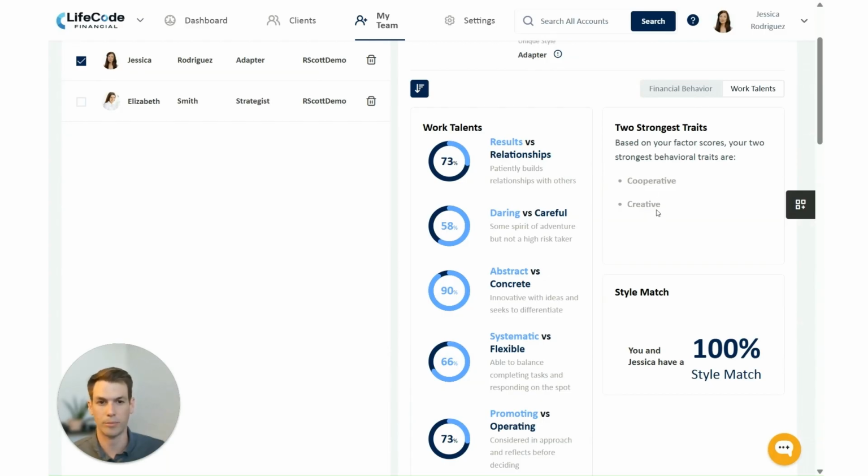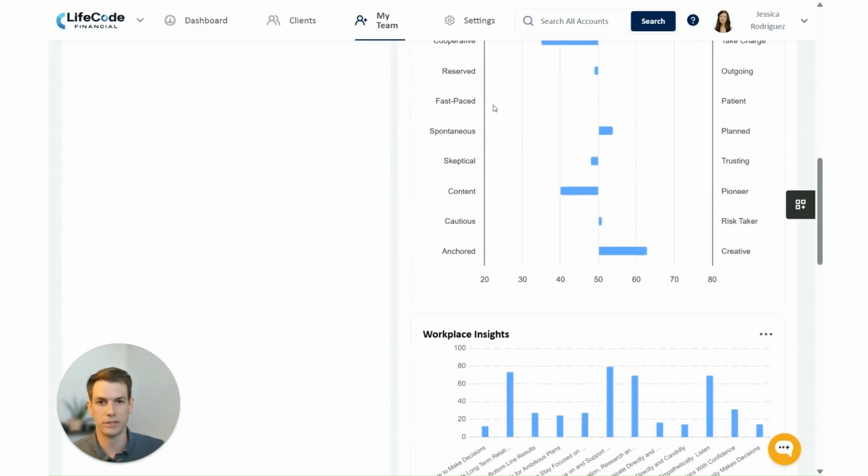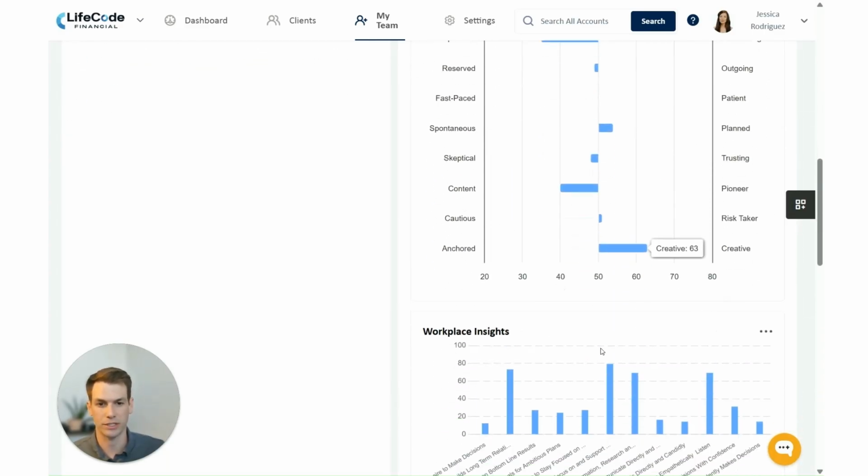Her top two strengths are cooperative and creative. And then you can see a drill down of all the T-scores here.